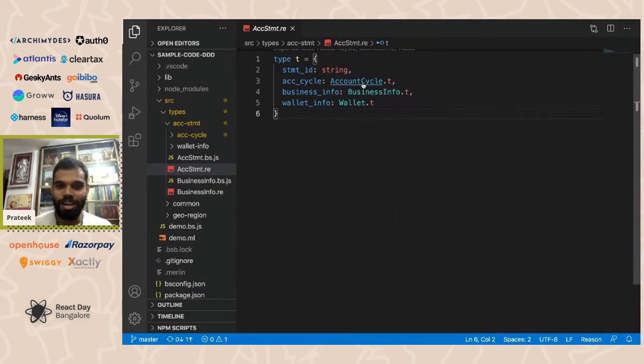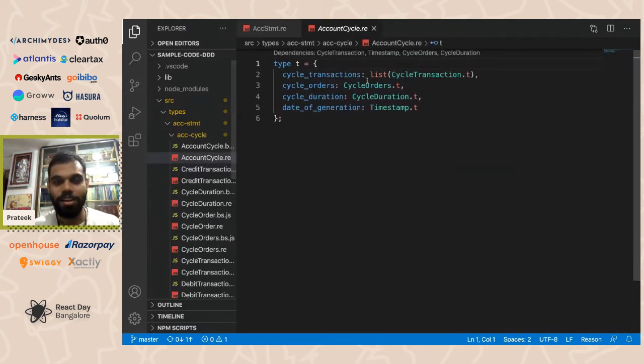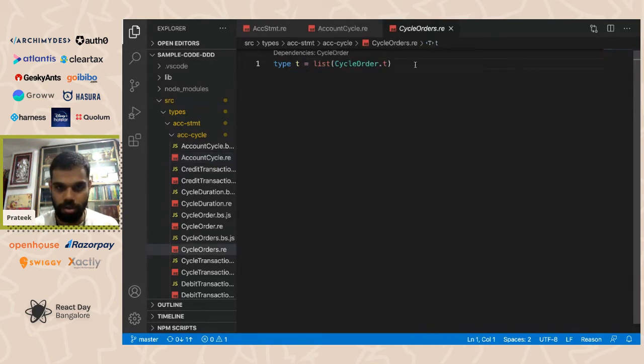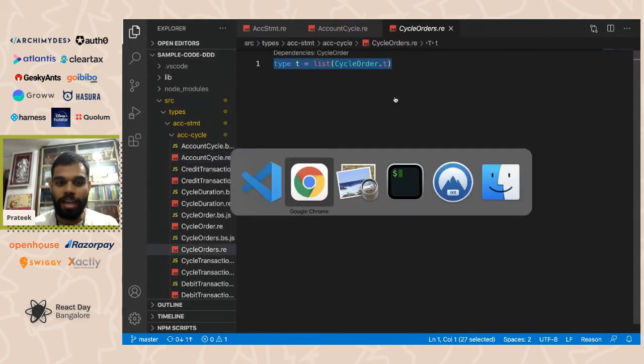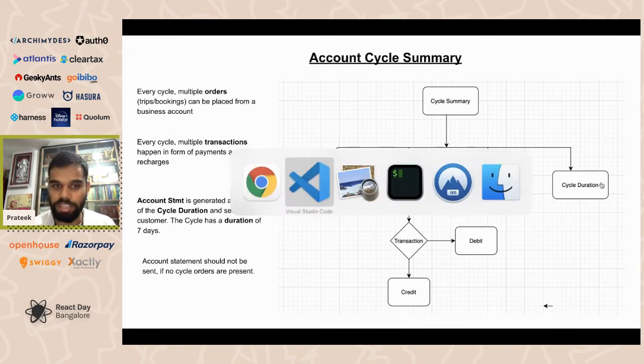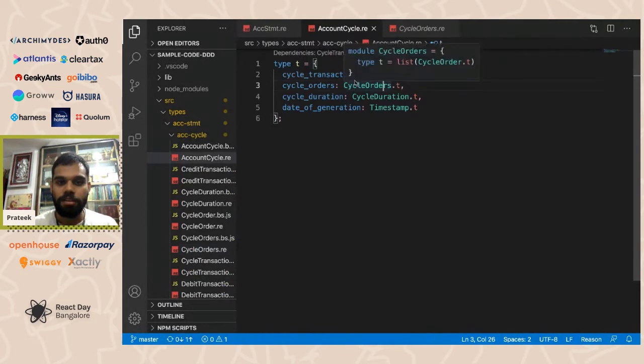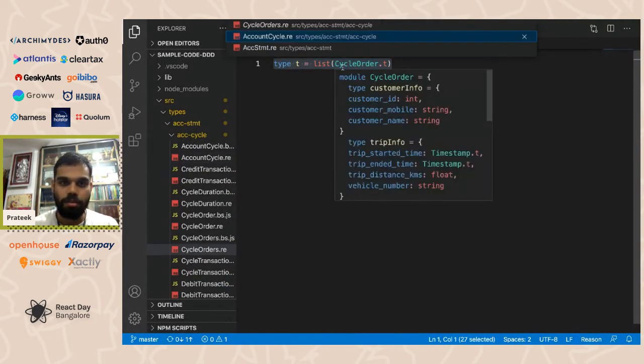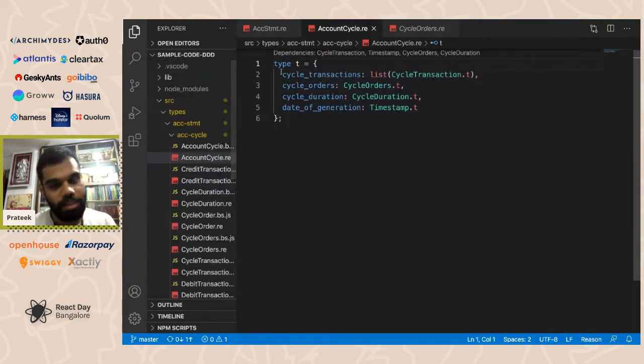Now let's go to account cycle, and we see we have again a record which has these four things: transaction list, cycle orders, cycle duration, and date of generation. Cycle orders is anyways a list of orders. Again, if I go here, you see cycle summary, which I'm calling account cycle. I should have said account cycle. It has these four things. Now, if I come back, my account cycle has these four things.